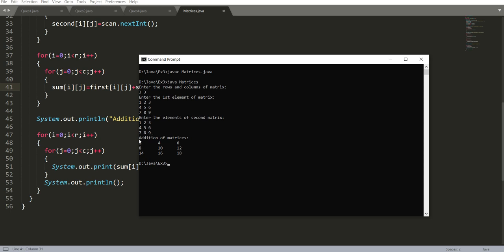So 1 and 1, that is 2, 2, 2, 4, 3, 3, 6, 4, 4, 8, 5, 5, 10, 6, 6, 12, 7, 7, 14, 8, 8, 16, 9, 9, 18. So this is the output of the given program.